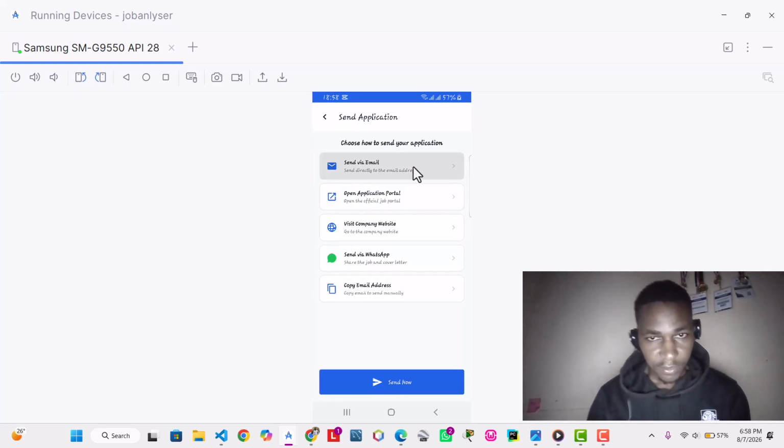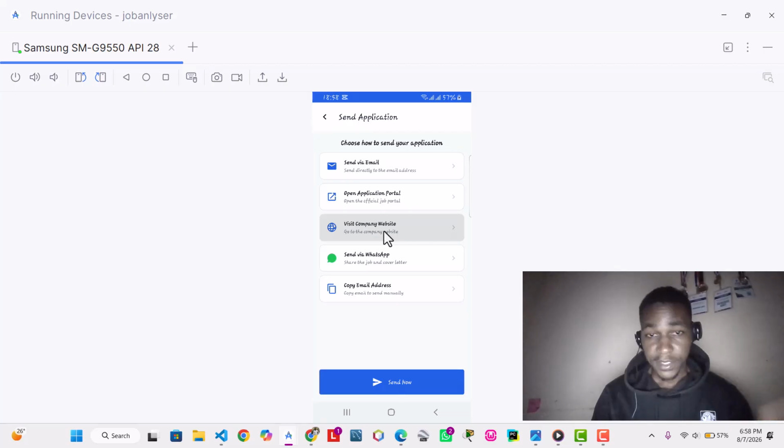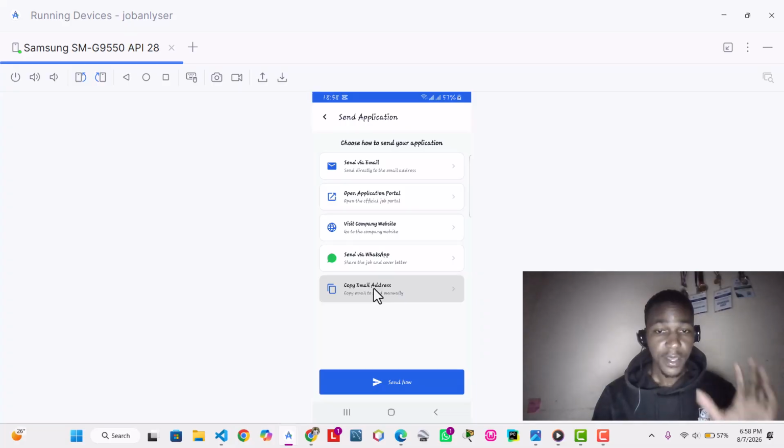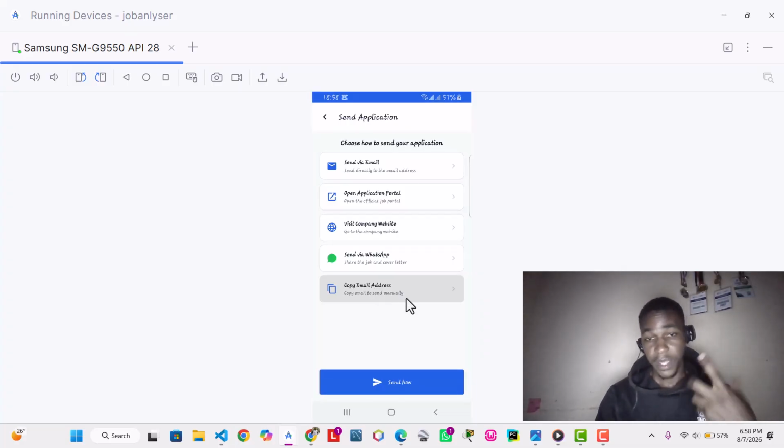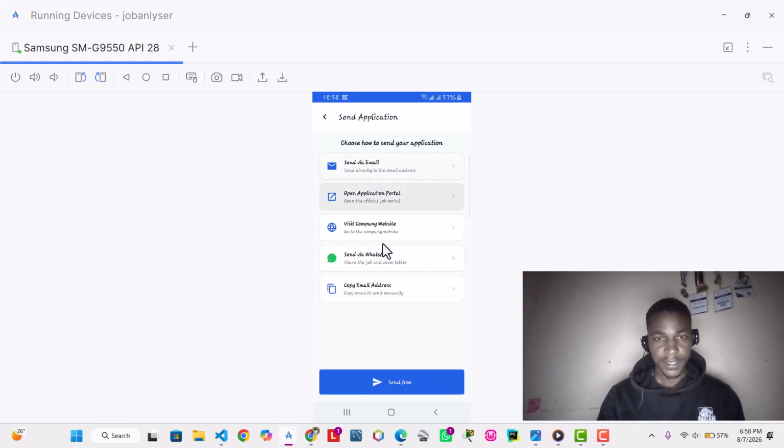So you may say I want to send this application via email or via their portal. I can say I want to visit the company website. If they have a WhatsApp number indicated, I can also copy and send this manually. So you can just come here, copy, and send this manually. Let me just select one, because you have to select one, then you click send.